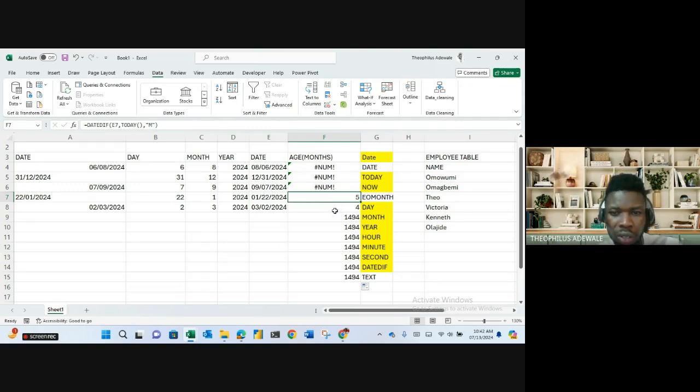5 months ago, this is 4 months ago. Why is this one not giving me that? Oh, I think they are future. Yes, that's why. They are future. So one of the limitations you have now for DATEDIF is that your end day should be greater than your start day.